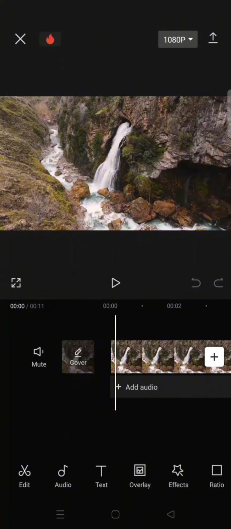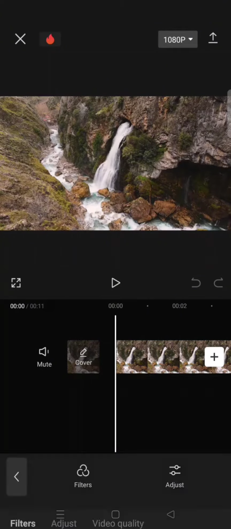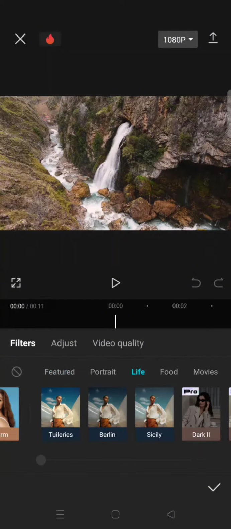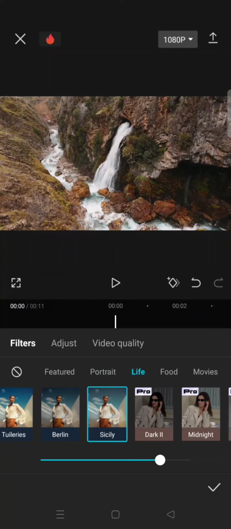On today's tutorial, I'm gonna show you how to create this Moody Red Color Grading in CapCut. So first, just add your clips and then go to the filter. On the live category, add this Sicily filter to 100.